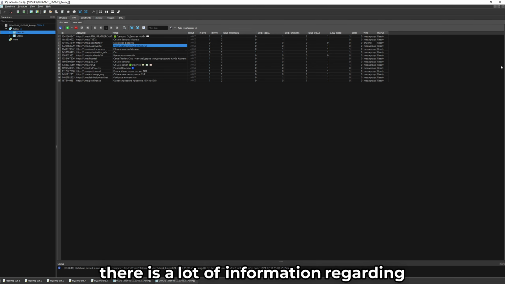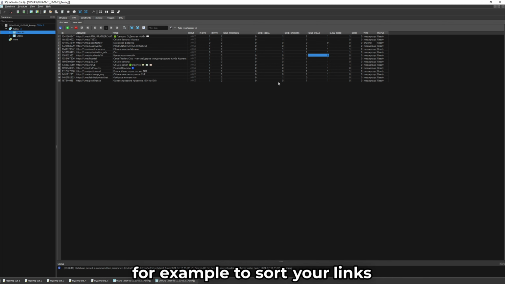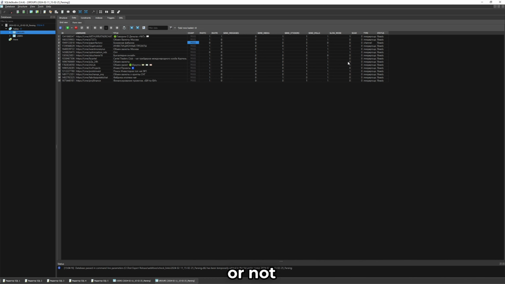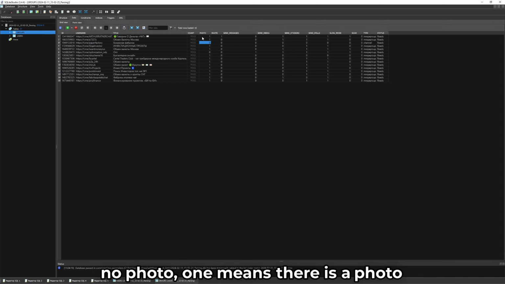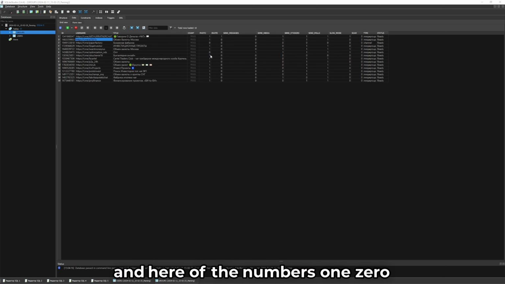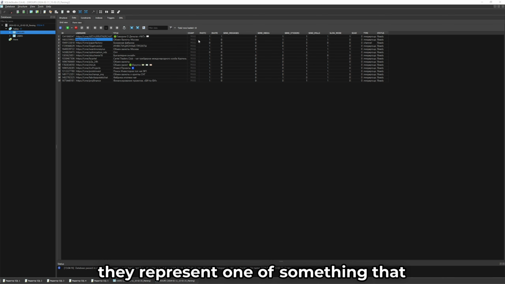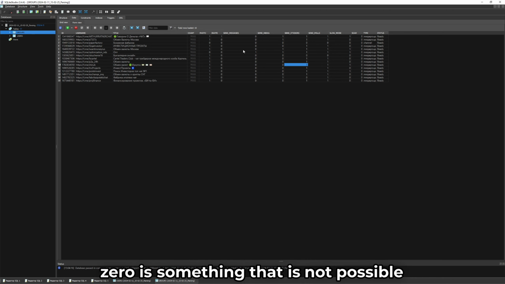There is a lot of information regarding this in the database, which you can use in the future, for example, to sort your links. For example, by the number of participants, whether there is a photo or not. For example, here the statuses, 0 means no photo, 1 means there is a photo. And here are the numbers 1 and 0. They represent 1 as something that exists or something that is possible. 0 is something that is not possible.